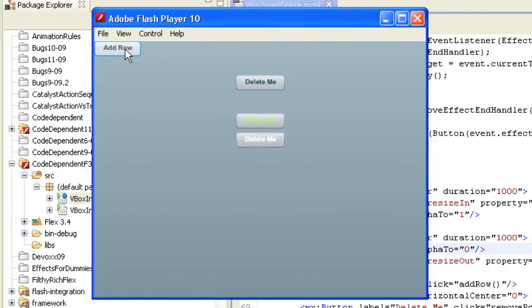So we add a row. We're basically resizing the button from 0 to its proper height. And then when we delete a row, we're going to resize it to 0. We're going to fade it out first, and then we're going to resize it to 0.